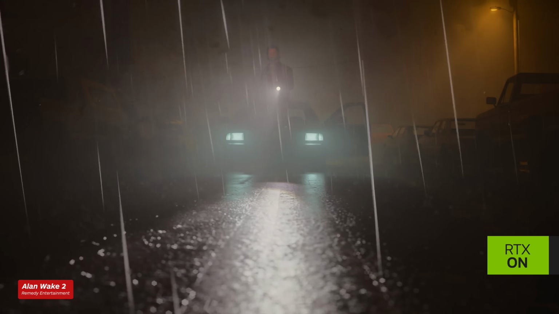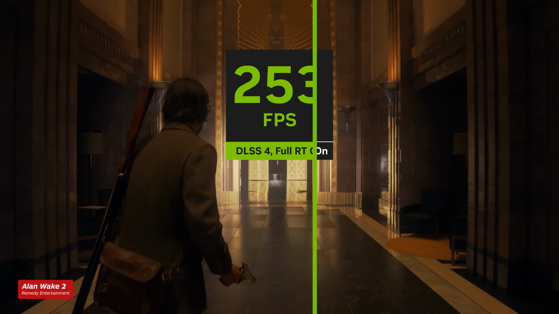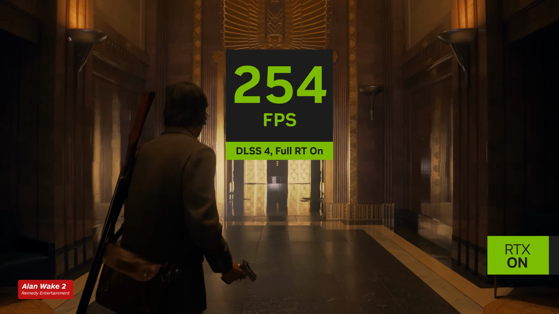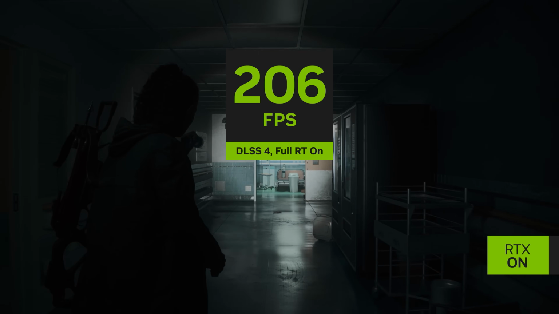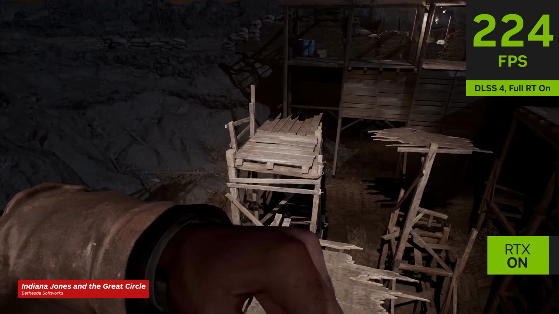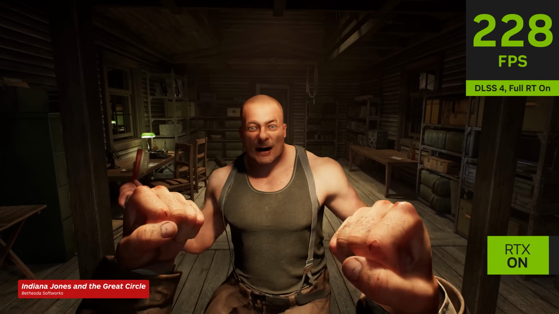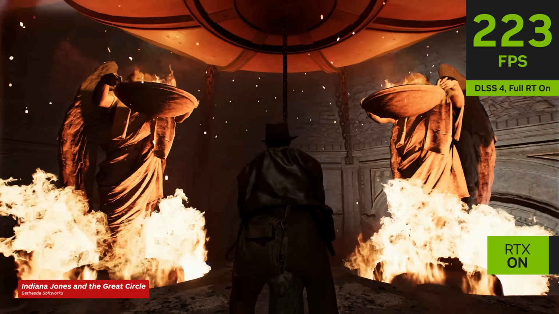And what it's doing is it's rendering the game at a lower resolution and then using AI to hit your target resolution. You have different options to configure it, but just as an example, if you're running DLSS performance mode at 4K resolution, the actual rendering resolution is 1080p, and then it uses AI to hit your 4K target resolution. So basically, it's improving performance.